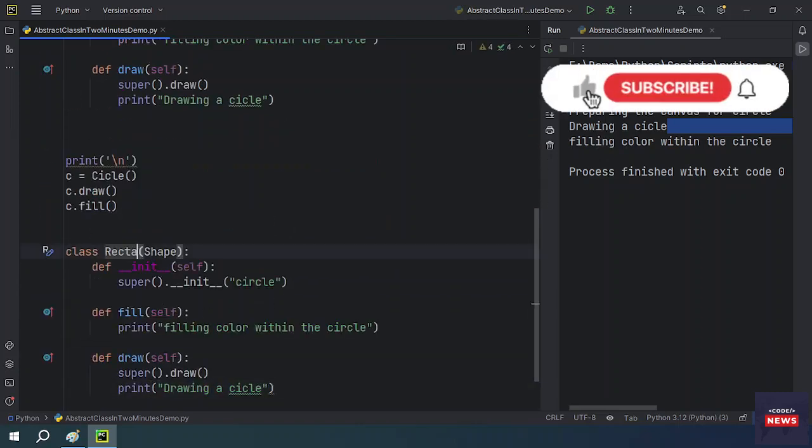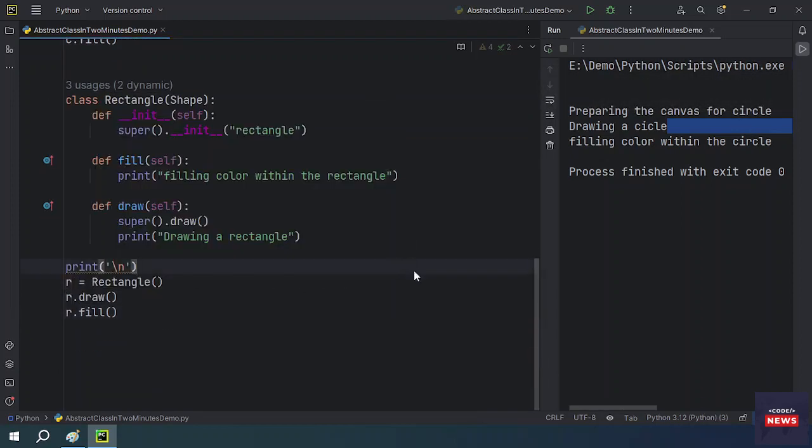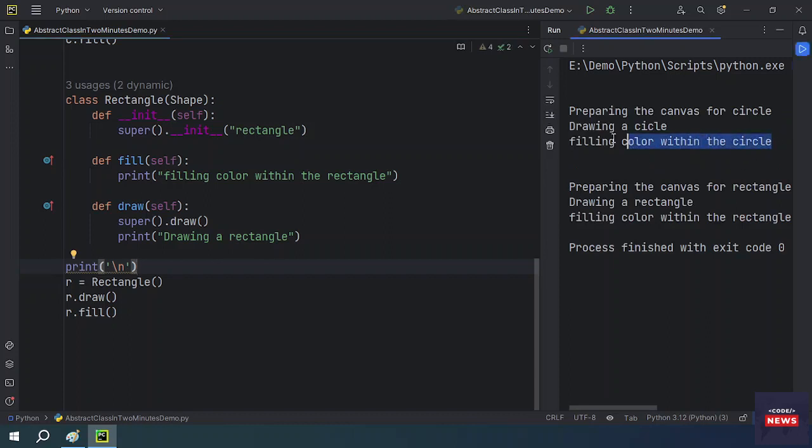If you want to create another shape class, that is rectangle, that can be done easily, right? You just say rectangle, create a rectangle object, okay? Right. If you run the program again, you will get two types of outputs. First, it is creating a circle, and then it is creating a rectangle.